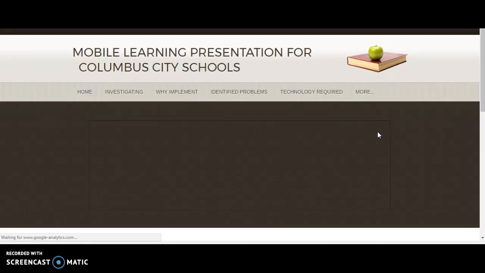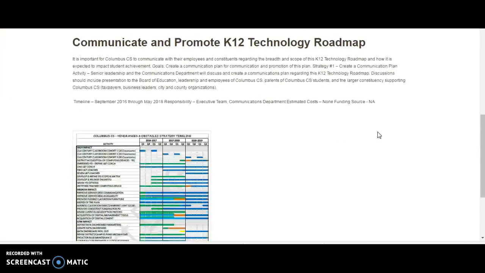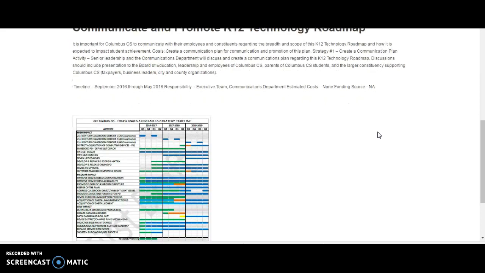Prepping for implementation. So we want to communicate and promote the K-12 technology roadmap. It is important for Columbus City Schools to communicate with their employees and constituents regarding the breadth and scope of this K-12 technology roadmap and how it is expected to impact student achievement. Our goal is to create a communication plan and promotion of this plan.